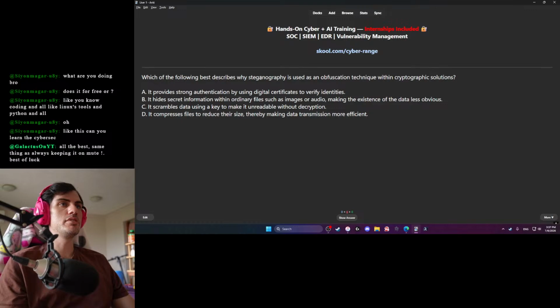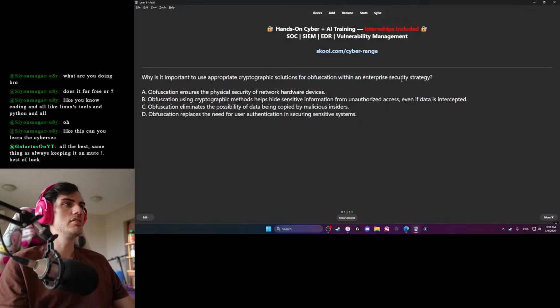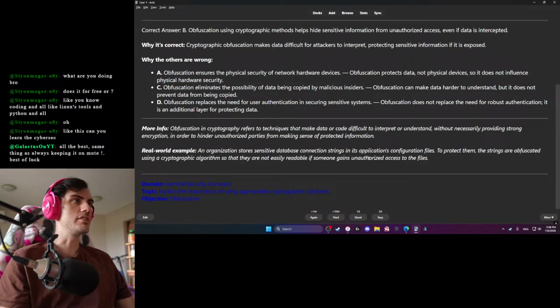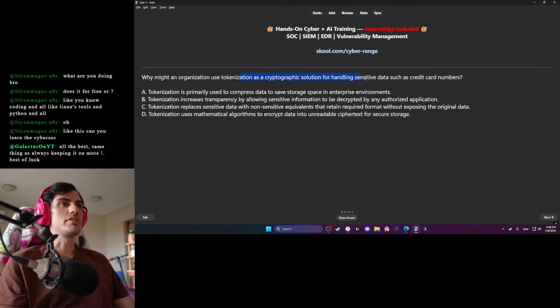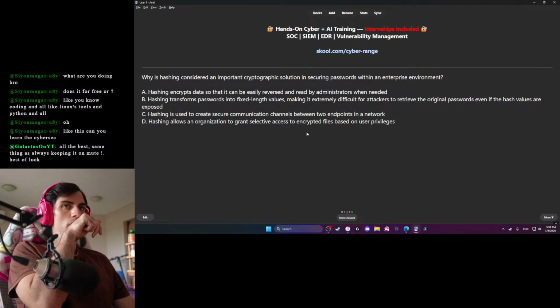Which of the following best describes why steganography is used? Hides secret information within ordinary files such as images or audio, making the presence of data less obvious. Why use appropriate cryptographic solutions for obfuscation in enterprise technology? Using cryptographic methods helps hide sensitive information from unauthorized access, even if the data is exposed. Why might an organization use tokenization? Replace sensitive data with non-sensitive equivalents. Retain required format without exposing the original data.